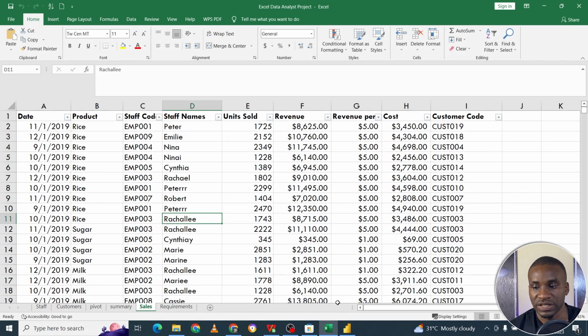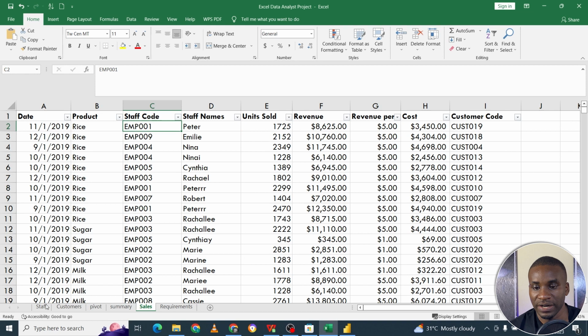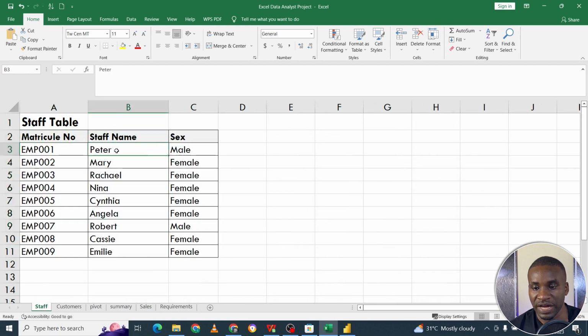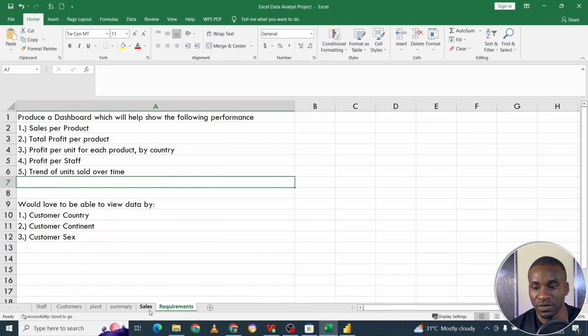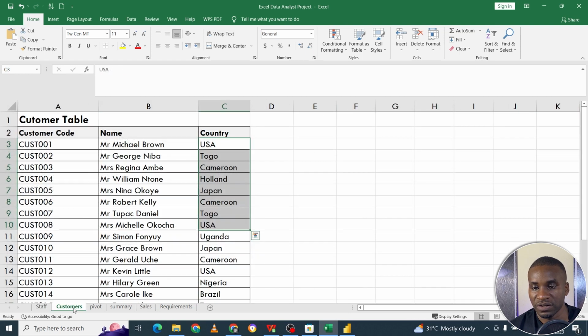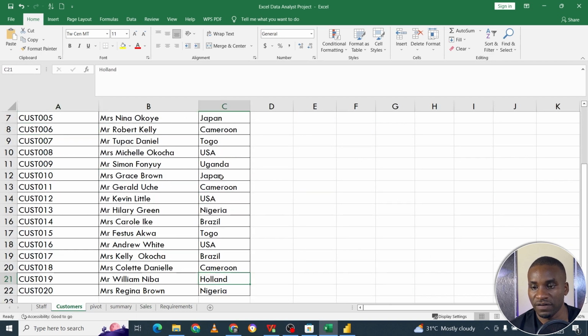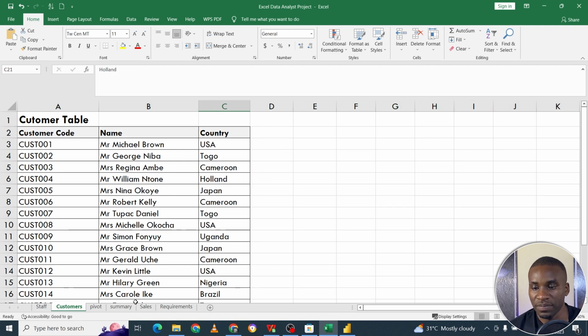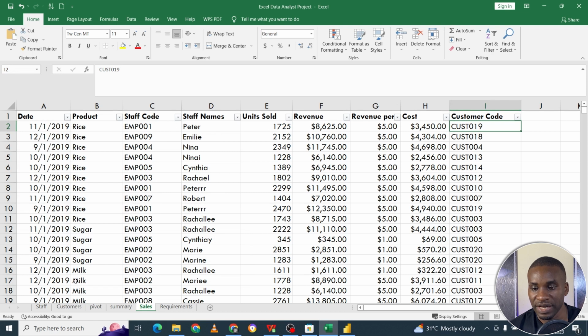And then we had sales. Sales was what we could use to unite all these tables, because we have the staff code here, EM01, and the staff code here, EM01. So this should be Peter, as we did with our VLOOKUP in Excel. If you want to do the same thing, you use joins. This is Peter. And then we also had the customer code 019. And if you look at it here, the customer code here is 009. So this is the person here, and this is the country of the customer. So we were able to use a VLOOKUP to link these different tables together to form one table, and then proceed to do our dashboards.